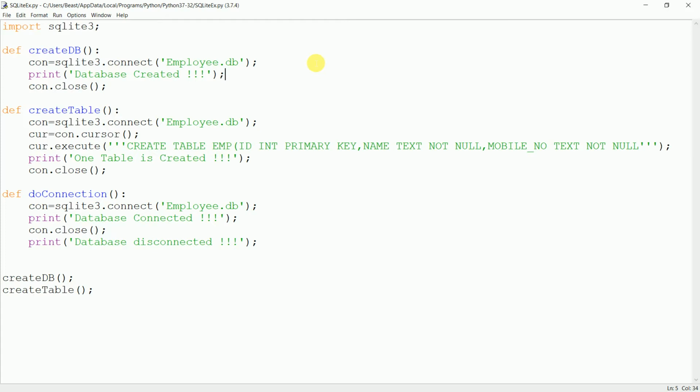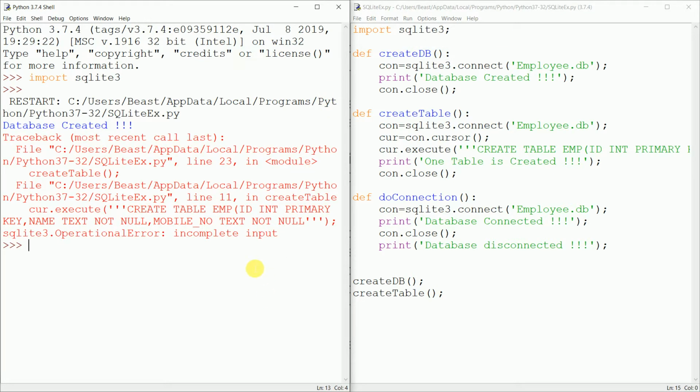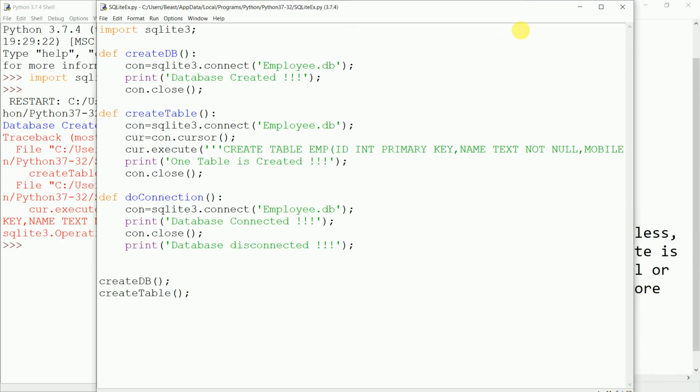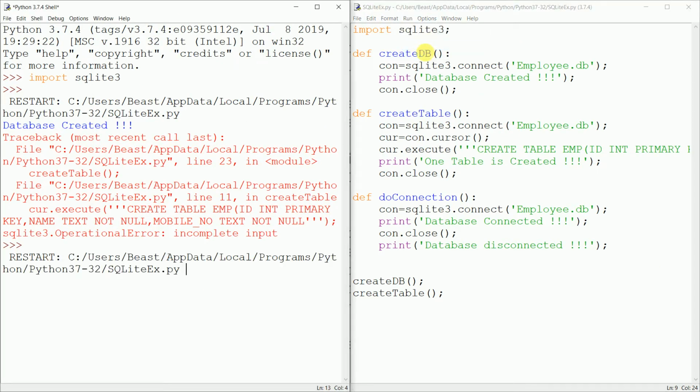Rerun this application. I will just dock it to the right and left. We have saved this code, and we are running the module. You can check the error will be incomplete input. I have not completely written the input. Obviously the reason the error is thrown is that we are opening this parenthesis but not closing it. So I need to close it, save this code again, and run the module again. You can see database is created and one table is created.